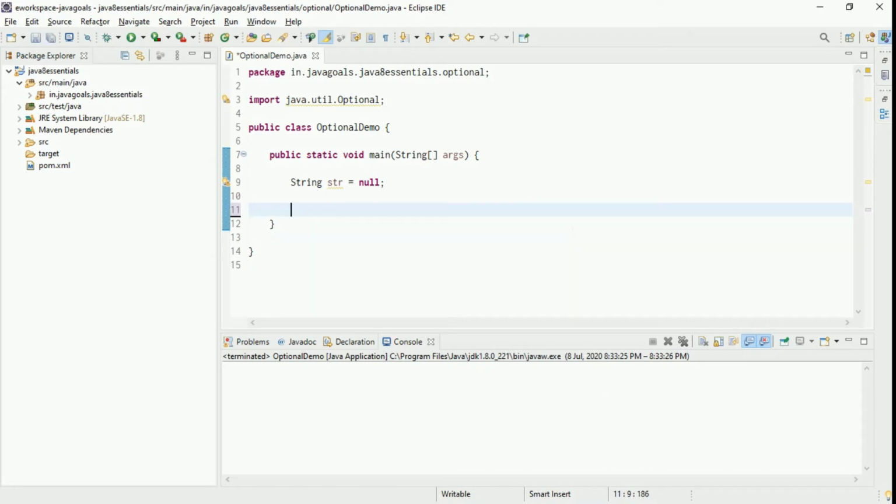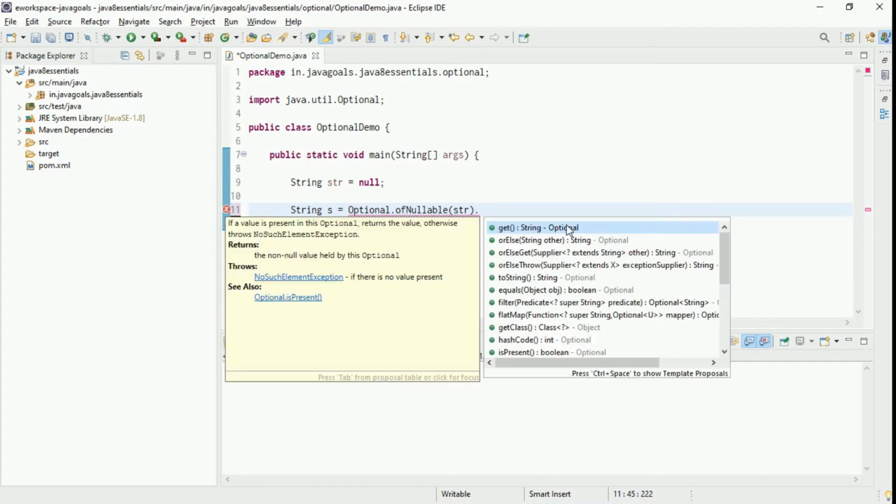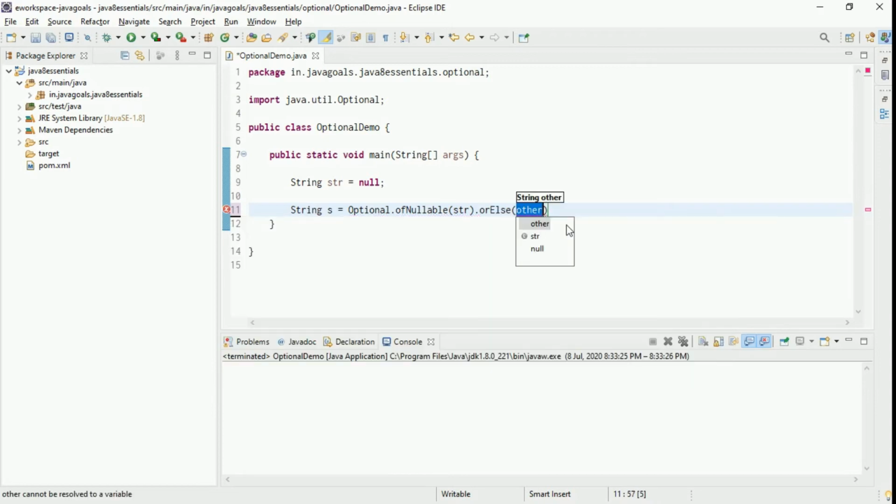Now let us discuss two more methods of the Optional class to get a default value if a value is not present in the Optional. Optional.ofNullable(str).orElse: if it is non-null, then return me the str. If it is empty, then return me the default value Java.